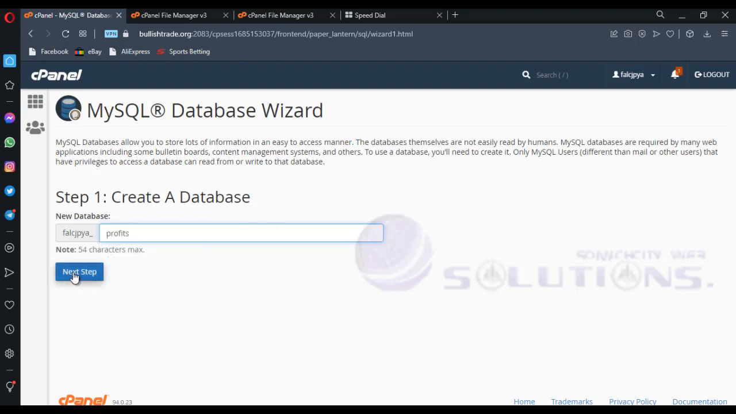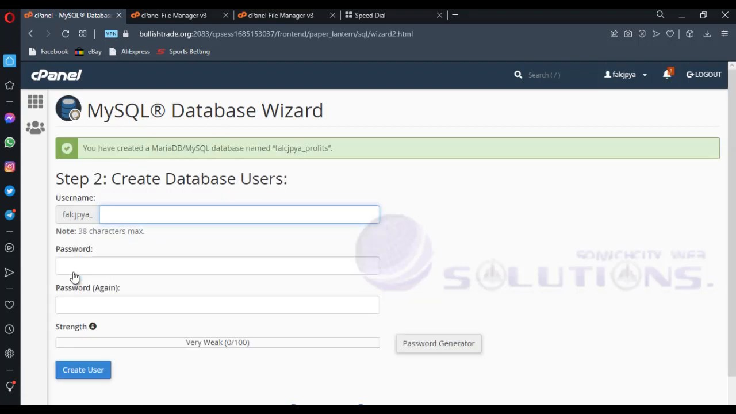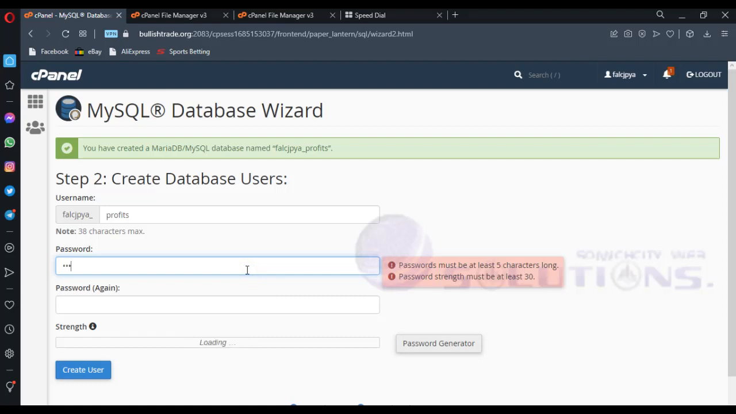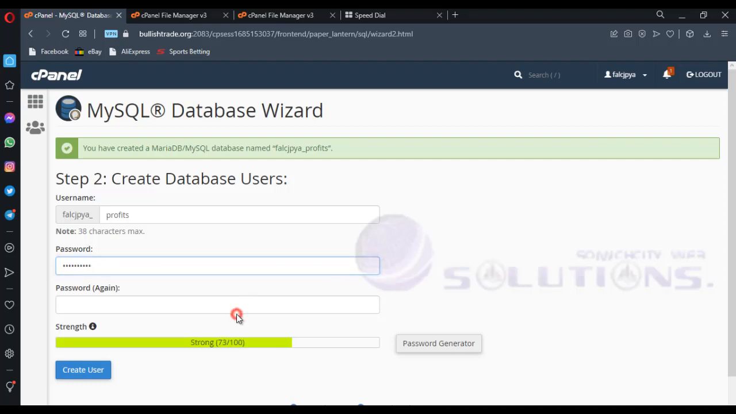Alright, so I always use the same name for the database name and database user, so that it's easier for me. So I also click on here, profits. So you put in your password. You can use the password generator, but if you're going to forget, you use your own password. So I'm going to use my own password. I'm going to use profit2000. Alright, so you can always use the one you can remember, 2000.